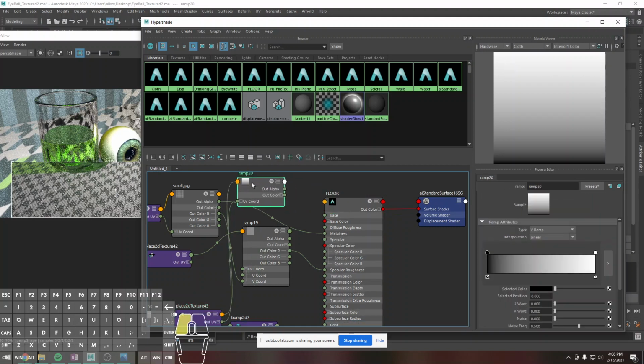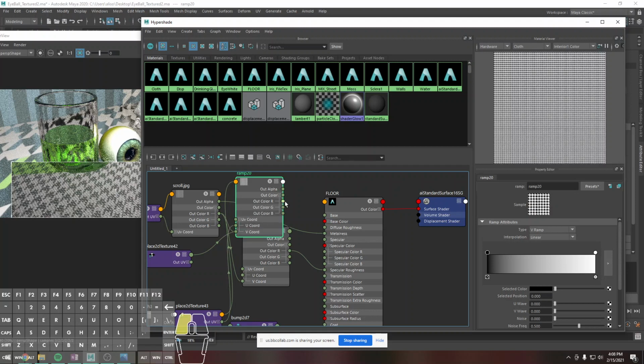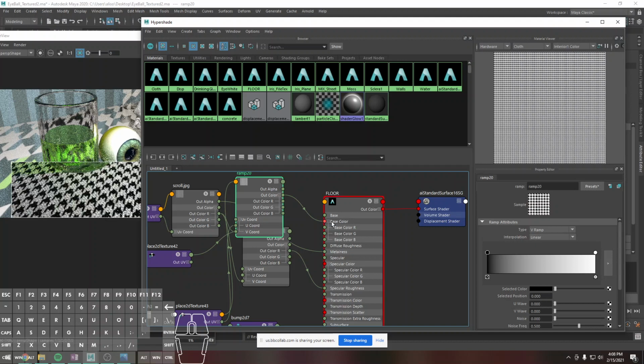And do exactly the same thing I just did, where I take the outcolor R from my file texture and put it into my vchord, and then I grab the outcolor R from that ramp, and oops, sorry. So I'm going to grab the outcolor R, and notice that I cannot plug that into the color channel. So what I can do is just grab all of the outcolor and put that into base color, because base color also takes RGB values.